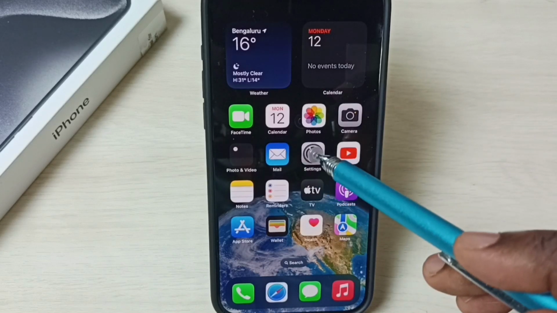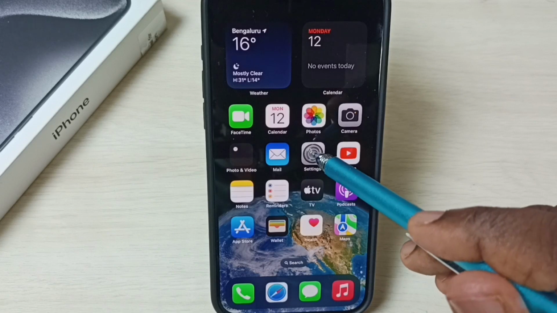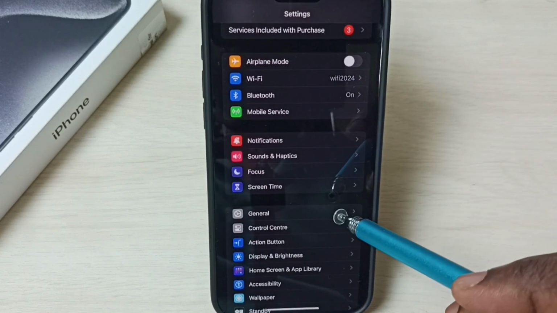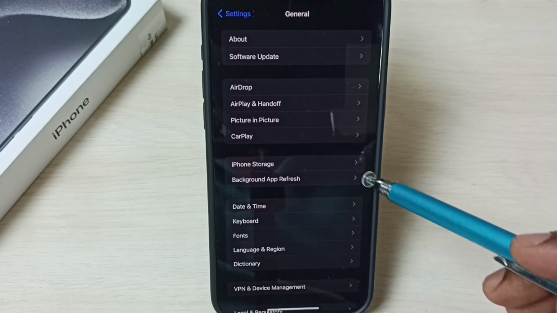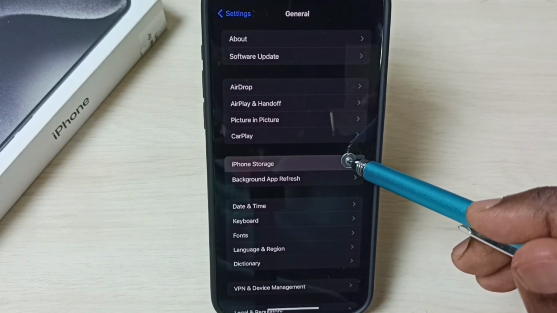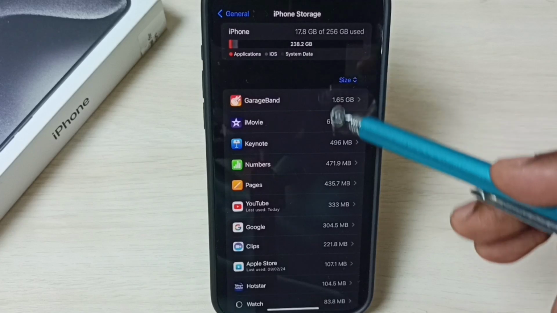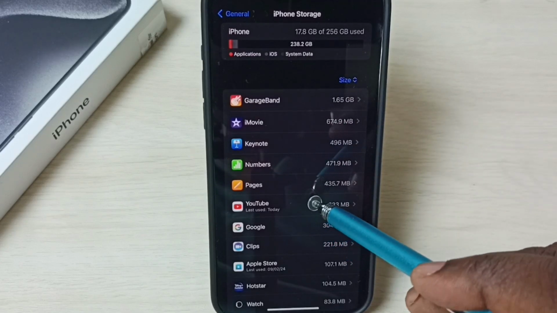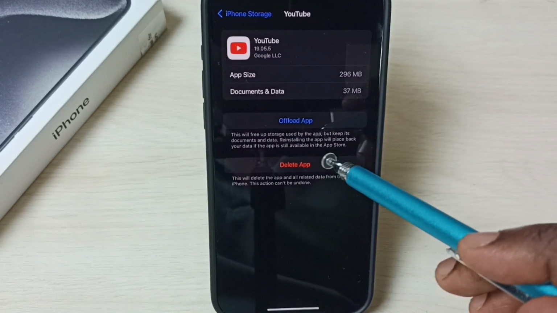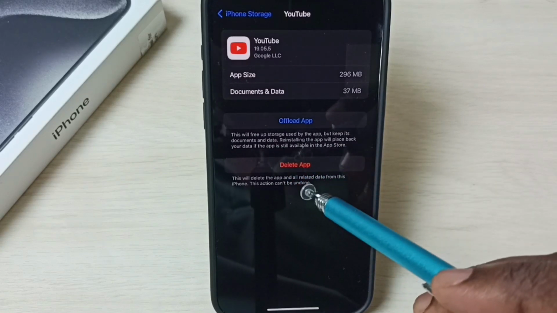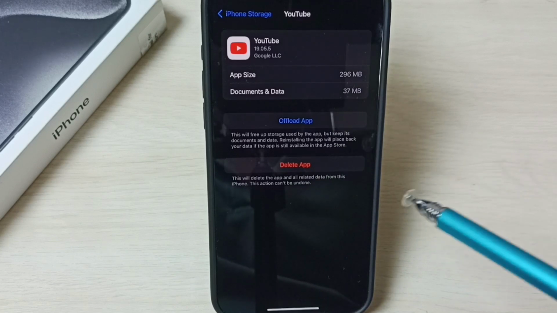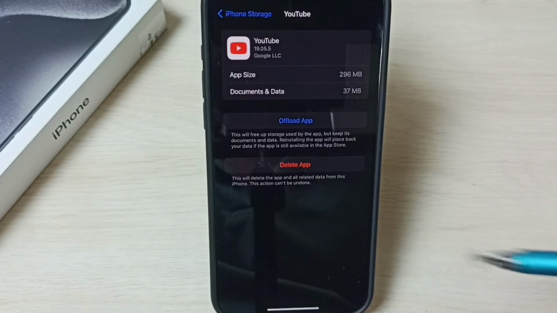Go to settings, tap on the settings app icon, go down, go to general, tap on general, go to iPhone storage. From this list we can select the app which we need to uninstall. Let me select YouTube, and here we can see delete app. Tap on delete app, so that way we can uninstall YouTube. This is method 2. Let me go to method 3.